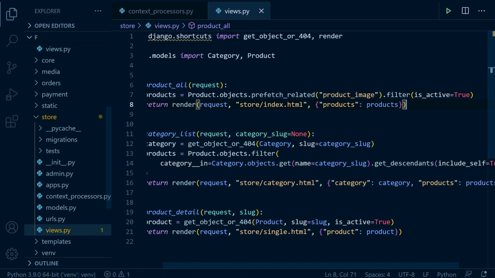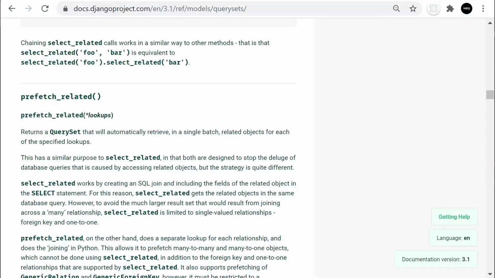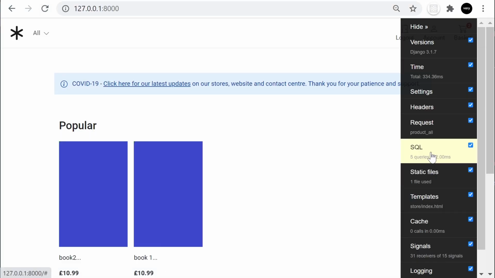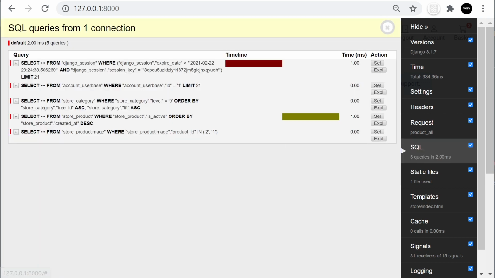Let's go back into our page and remind ourselves that we were running multiple queries. So 6, so let's just refresh. And now we're running 5 because we're not doing the multiples anymore. And there we go, we haven't got that problem of running similar queries. So it's a good diagnostic tool to help us start to think about optimizing our page.